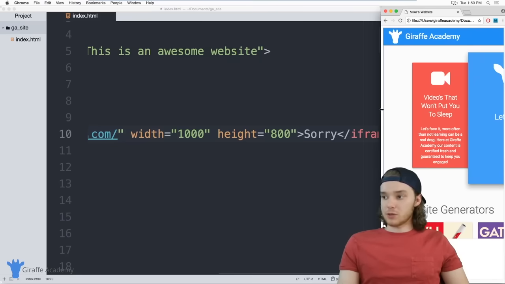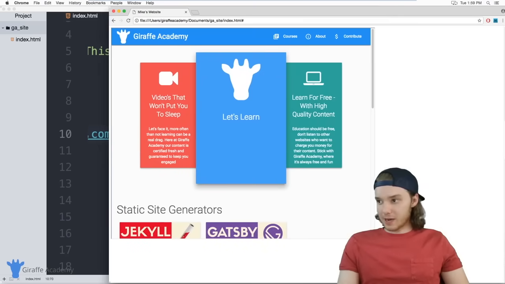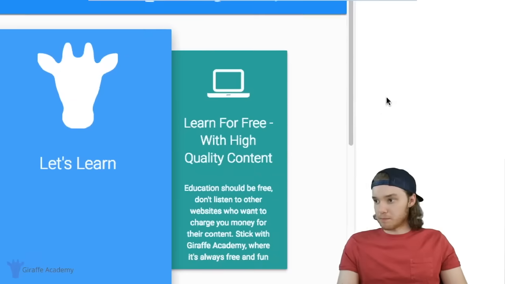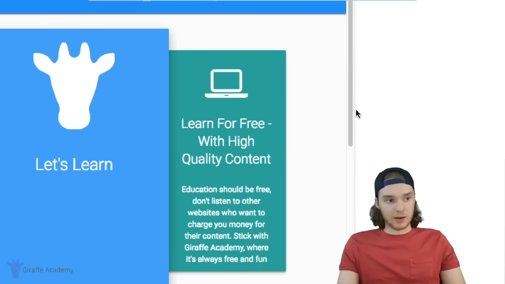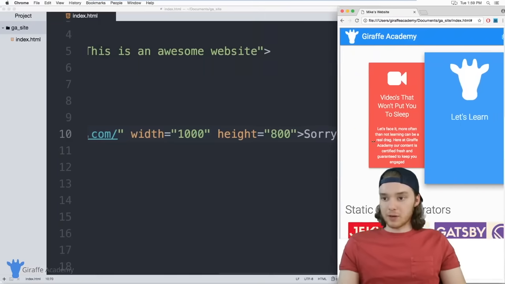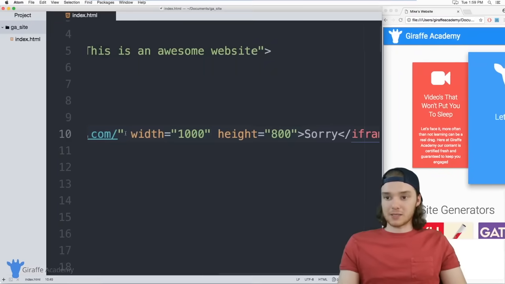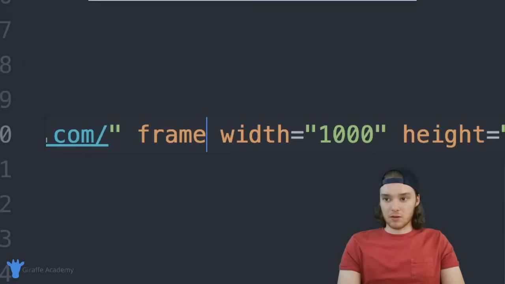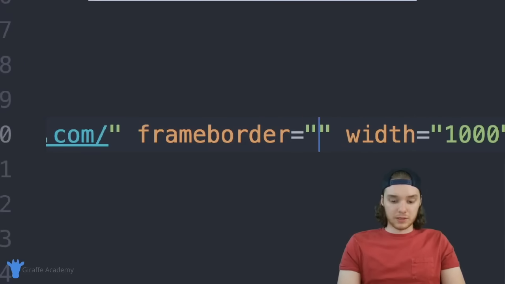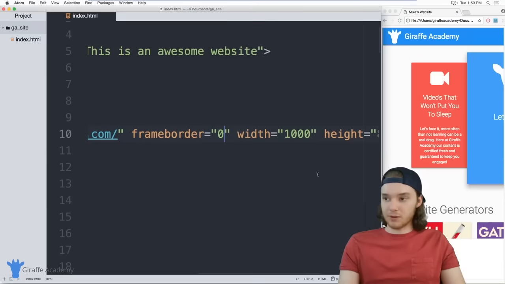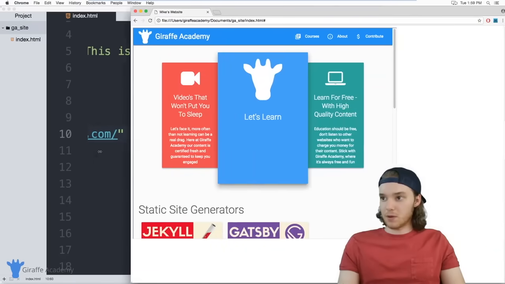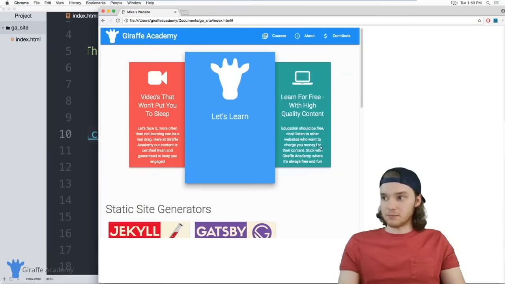So another thing you can do is control the border. If you look here on this iframe, you can see there's a little border around here. It's this little gray bar. It's kind of hard to see. But if you want to get rid of that, there's another attribute we can pass in. We can just say frameborder is equal to 0. And now this will get rid of that little border. So the iframe will be even more embedded inside of the website.